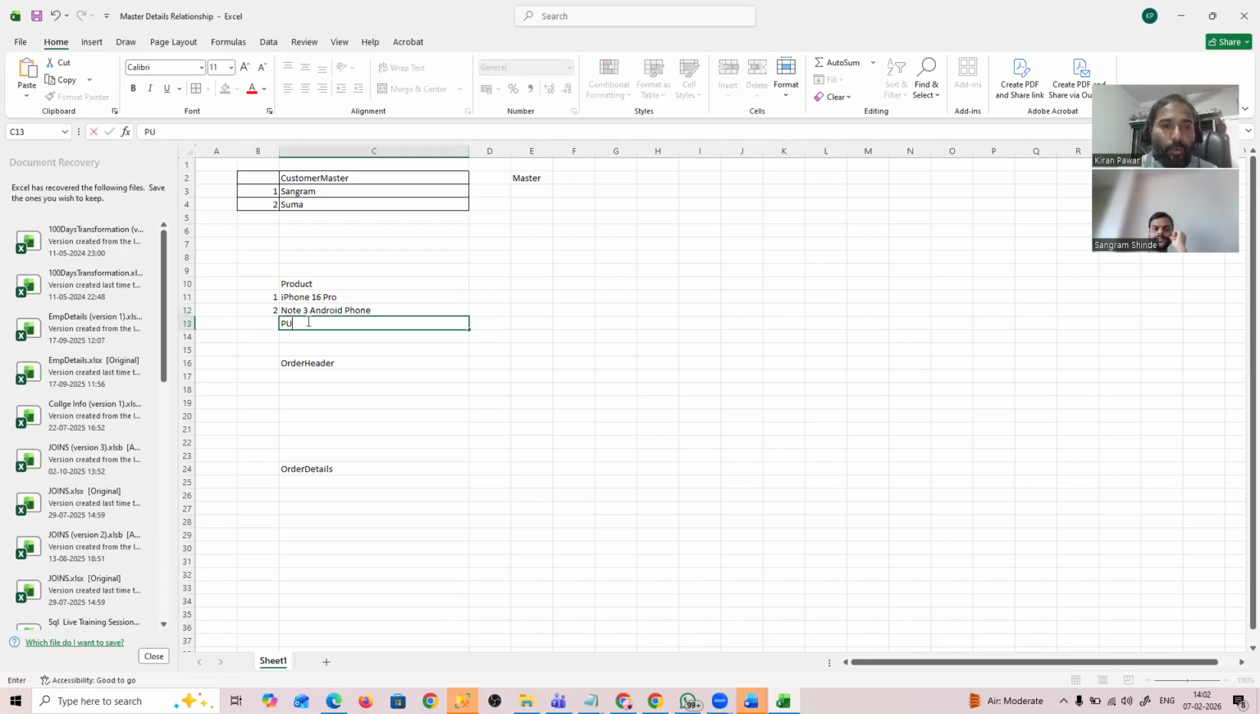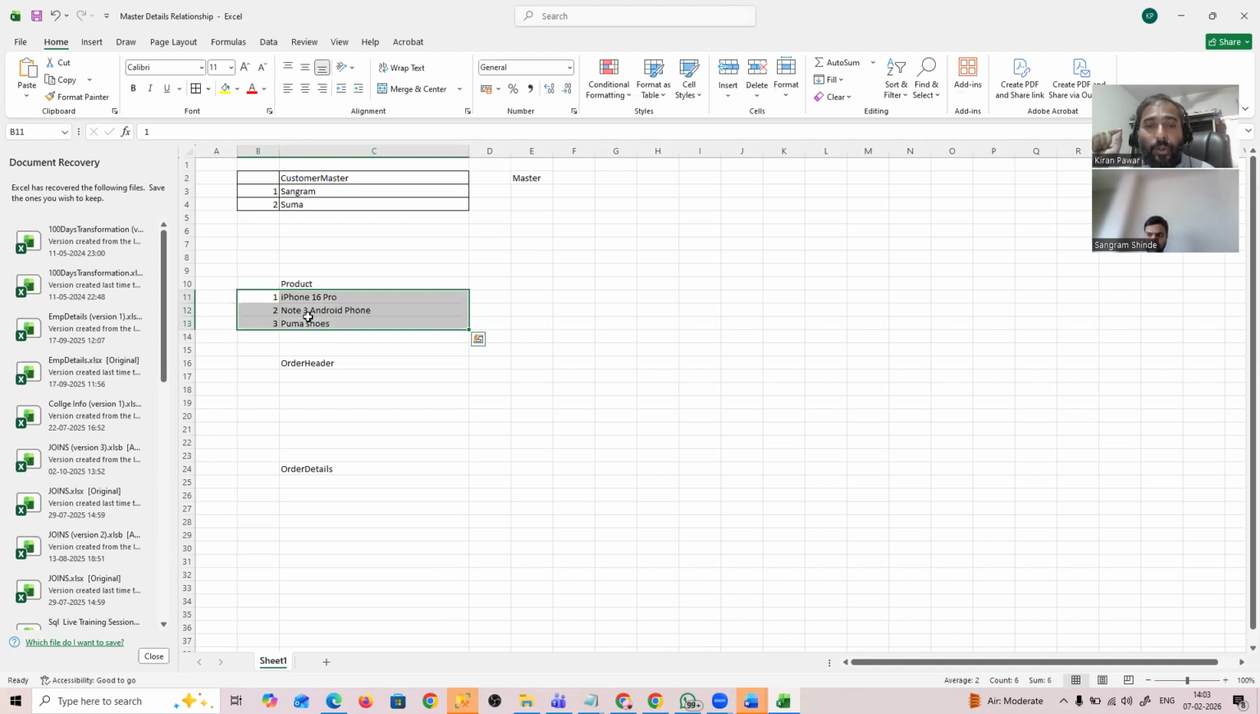Let's say they have some Puma shoes, maybe one brand, one model. For this they have a specific number, and that product ID will be three. So this is also a one-time entry, and that's not going to change. Once you add it, it remains the same.